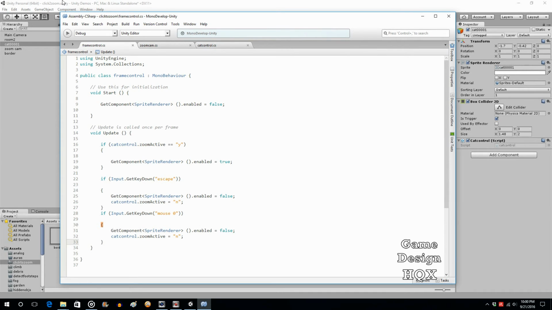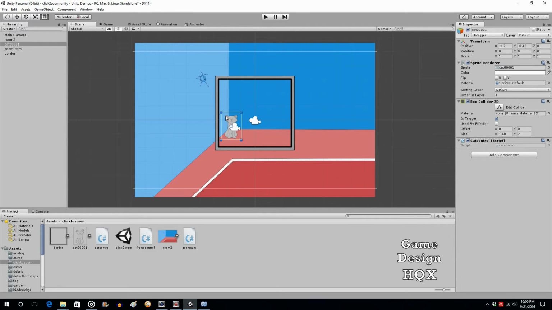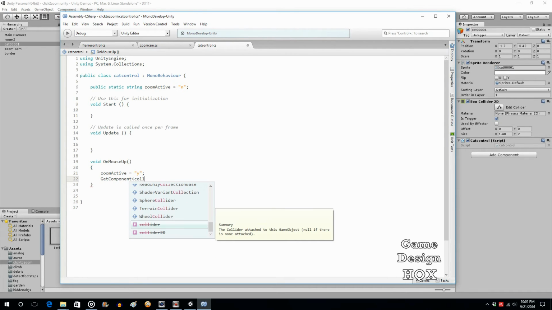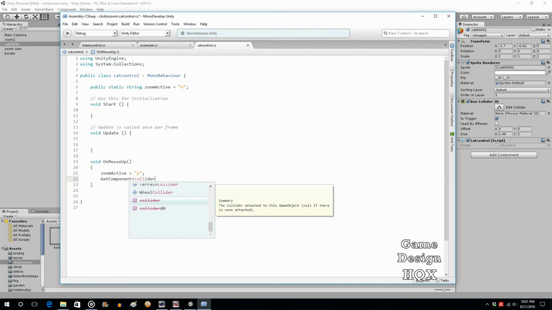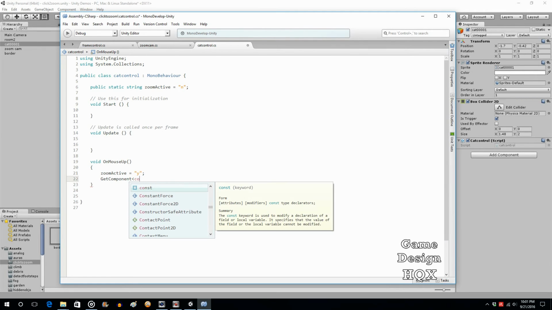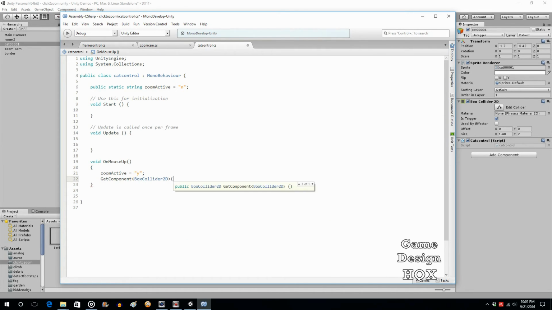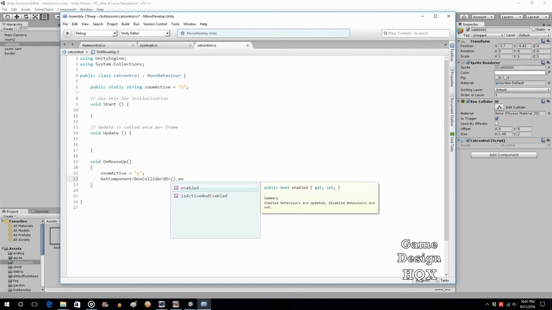But there's one more thing we need to do. When this cat is zoomed in, you're zoomed in on the collider box around him as well. So we need to disable that collider box, which isn't a big deal. The collider box is on the cat. So right now when we say on mouse up, we set this to active. Now we're also just going to disable that collider box. Just as we disabled a component of the other objects, we're going to do get component, sorry, box collider, I'm getting it backwards, box collider 2D dot enabled.